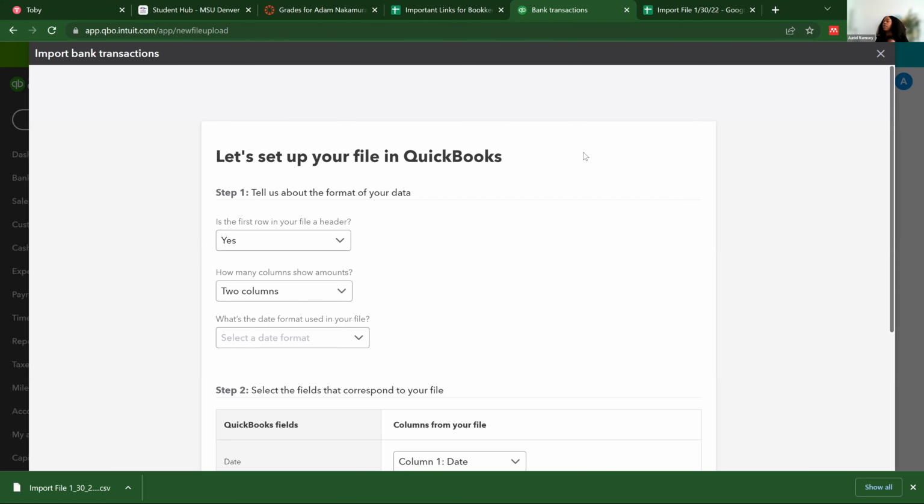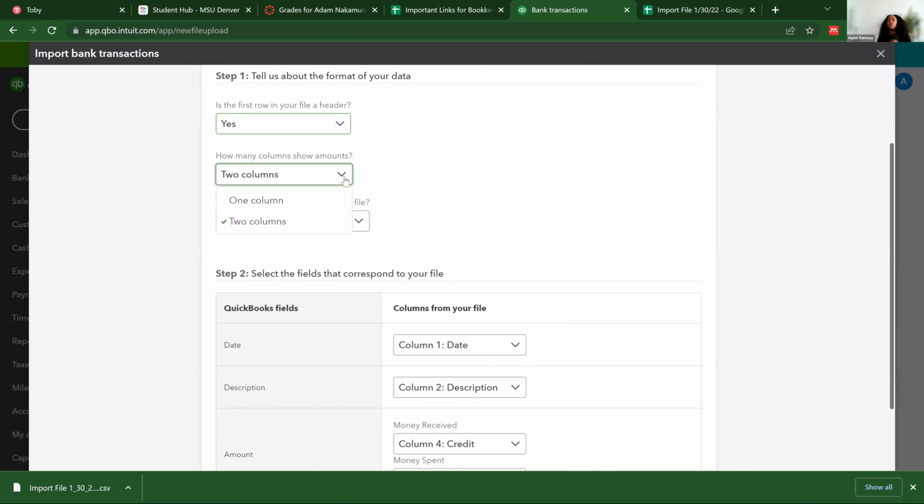Okay. Nice. So it's now going to ask a couple of questions about our file. We might need to toggle back and forth between our file to answer these questions correctly. The first question is, is the first row of your file a header? If you look at that import file, the very first row where it says date, description, amount, or debit, credit, that is a header. So you can answer yes.